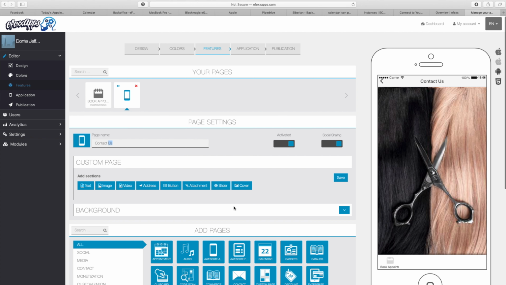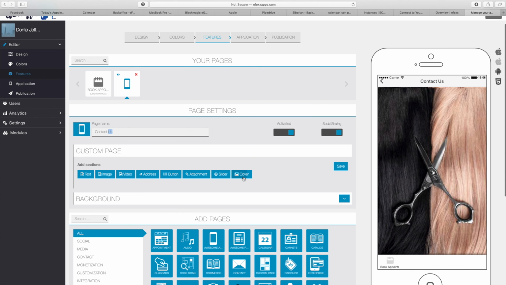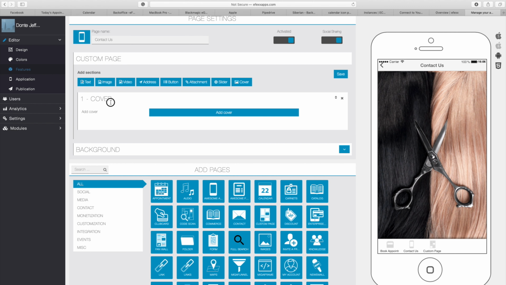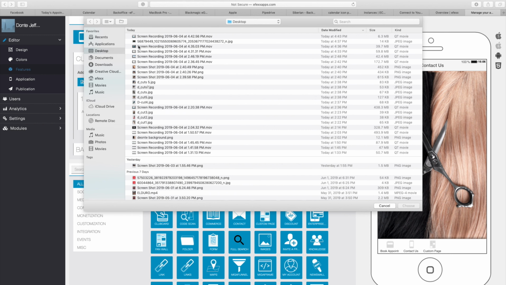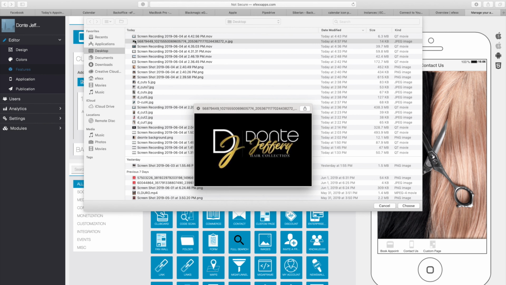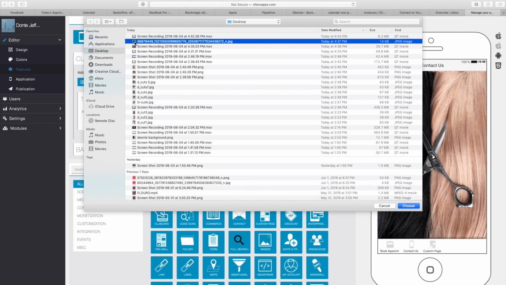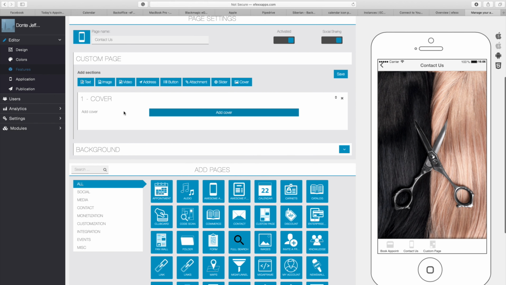So now that I have this, I'm going to add a cover image because I don't necessarily want it to slide. I don't want the images to slide at the top. And here I may add the person's logo. So as you can see, the first item that's going to be in this new custom page of Contact Us is going to be a cover image. So I'll go ahead and add the image, which is the person's logo there, and I'll upload that.